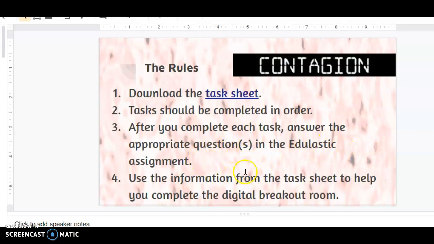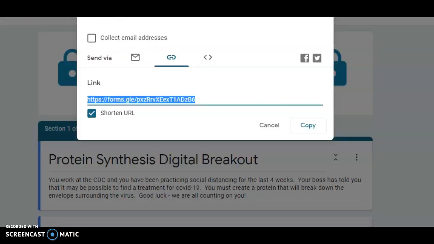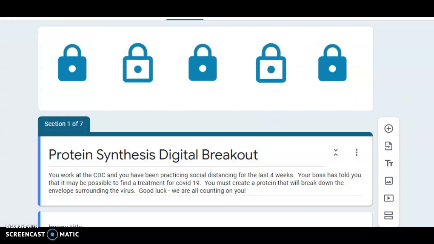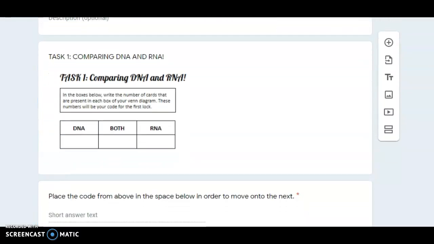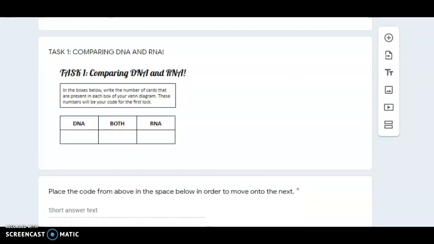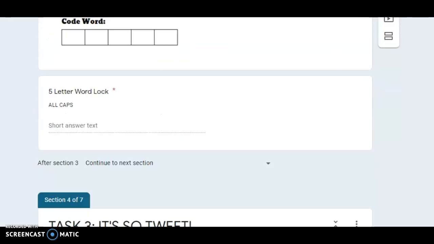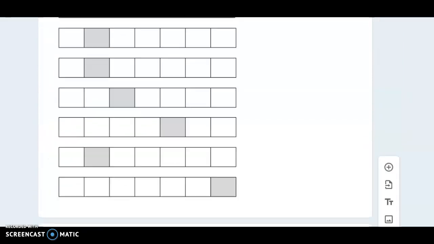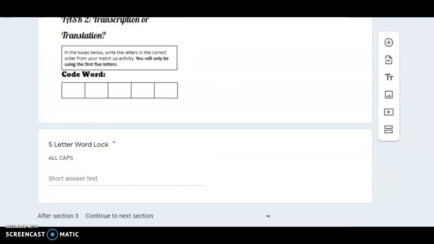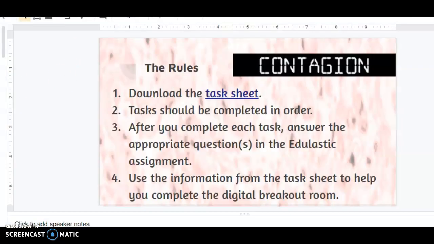Once you have all the right answers, you will then go to the Google Forms. It's right here. You'll just come down and go to task 1, and you'll put the numbers there and the information there, the code word, and answer those and so on. So I'll go through these individual tasks so you know what's going on.